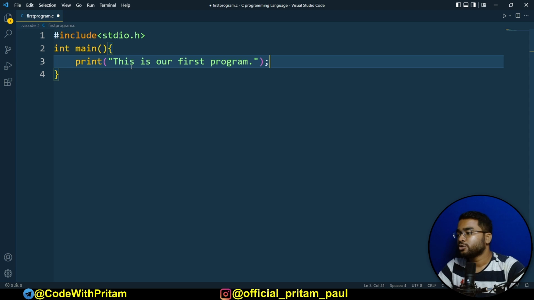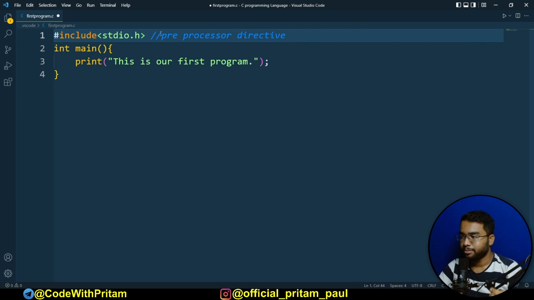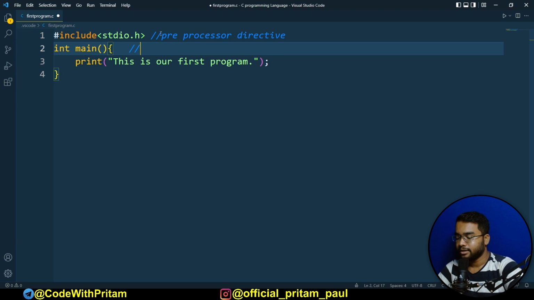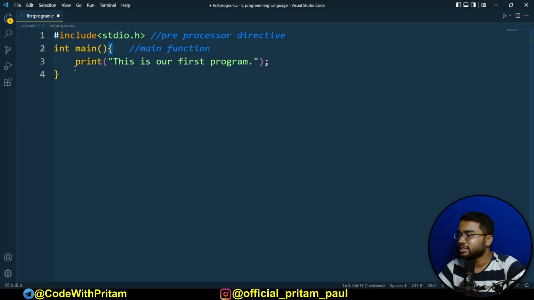Okay. So what exactly is it? This is called the preprocessor directive, and here it is the main function. All the things which we are going to write, we are going to write inside the main function. Okay, and the main function has been enclosed by these curly braces. So you have to write inside these curly braces so that every single line is under them. Okay. So this is our first program.